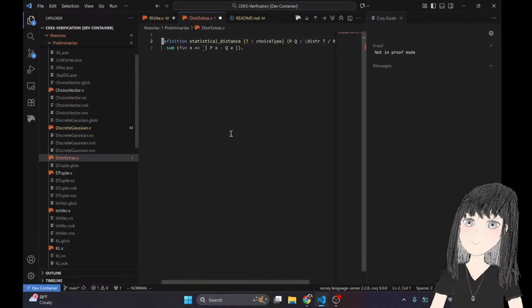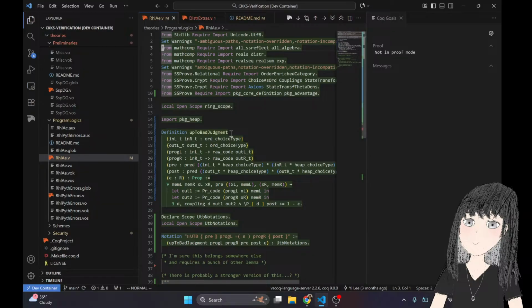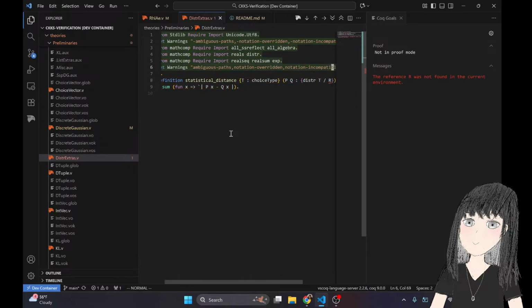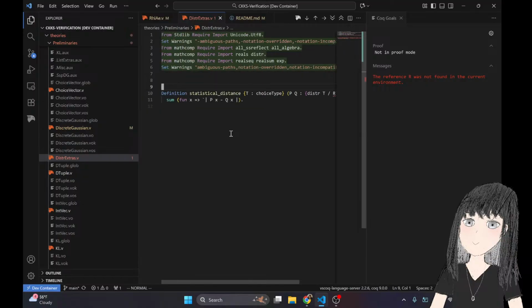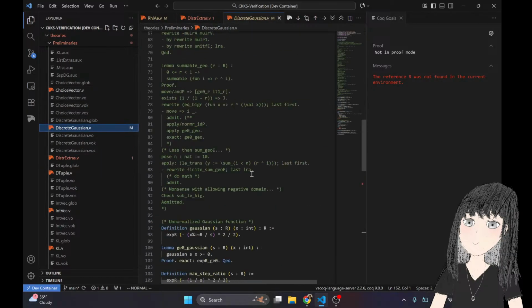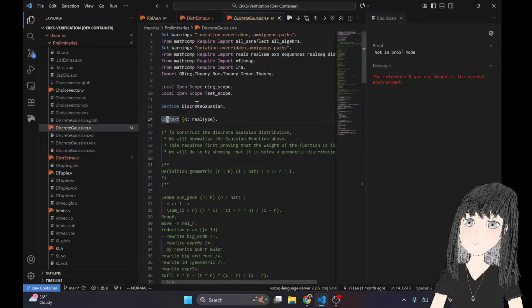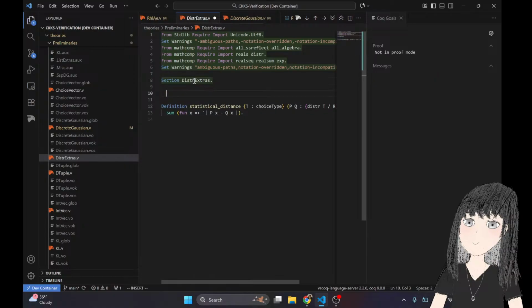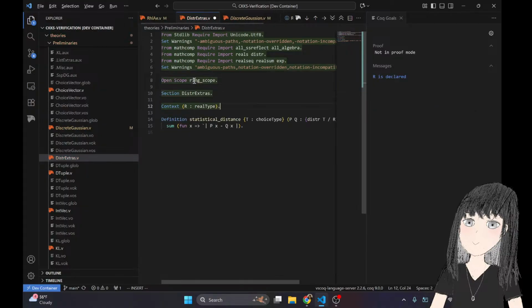Sure. Oh, like this, I guess. Then here I need a real type. How do you get a real type again? You open the section and you do context. Sure. No, you don't like me because this is because of this, right?